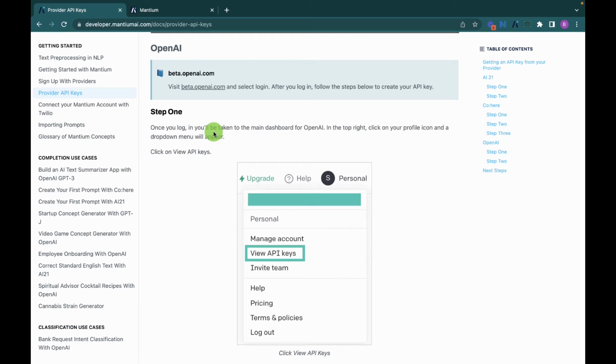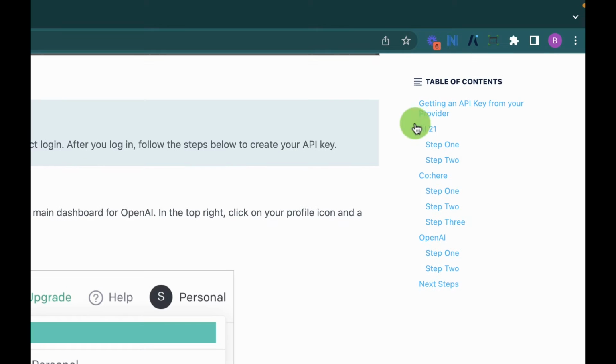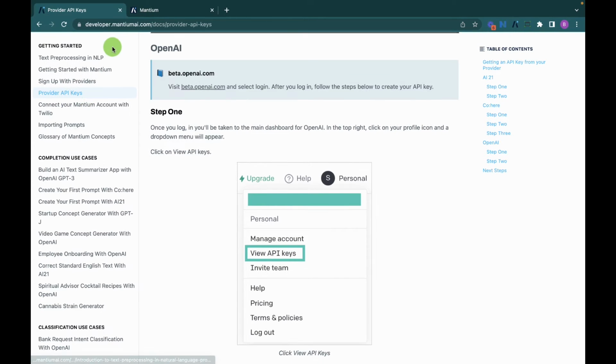This is the Mantium developer documentation, and here you find a step-by-step on how to connect with AI providers. So we do support 3 AI providers. We support AI21, Cohere, and OpenAI. I'll drop the link in the description below, so you can navigate to this documentation site, and you can find it useful to connect with AI providers. I'll make use of OpenAI as the example for this video.